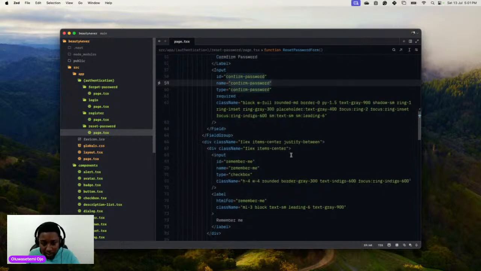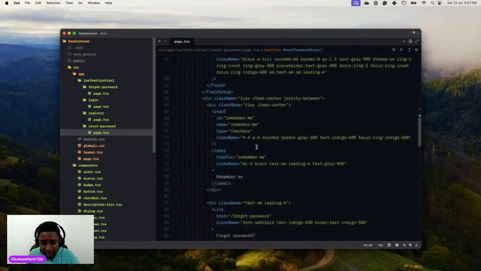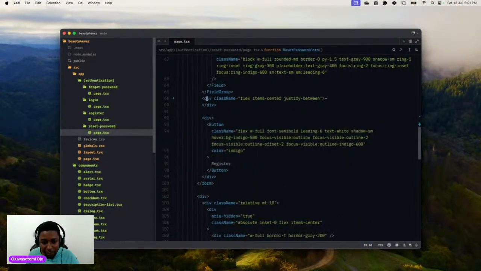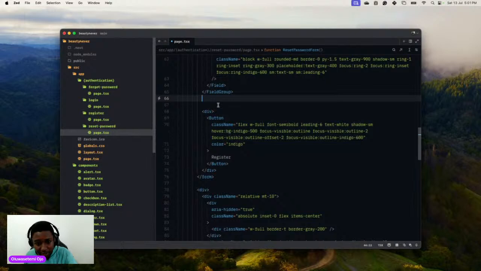And we don't need all of this. We just need to submit. We don't need every other information here. We don't need them at all.